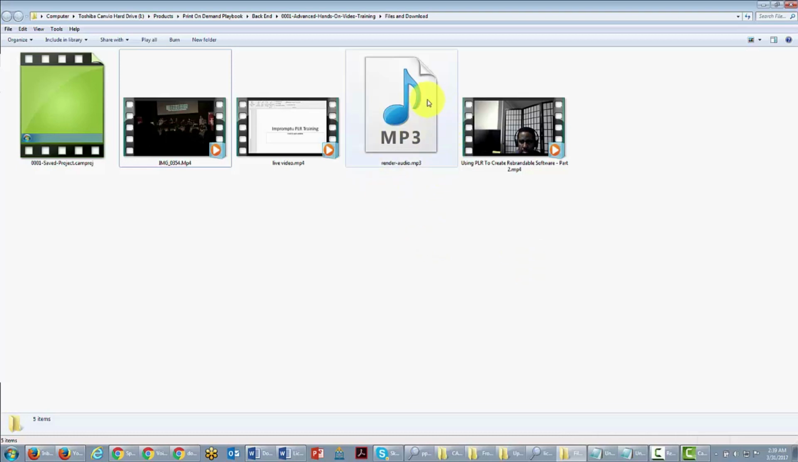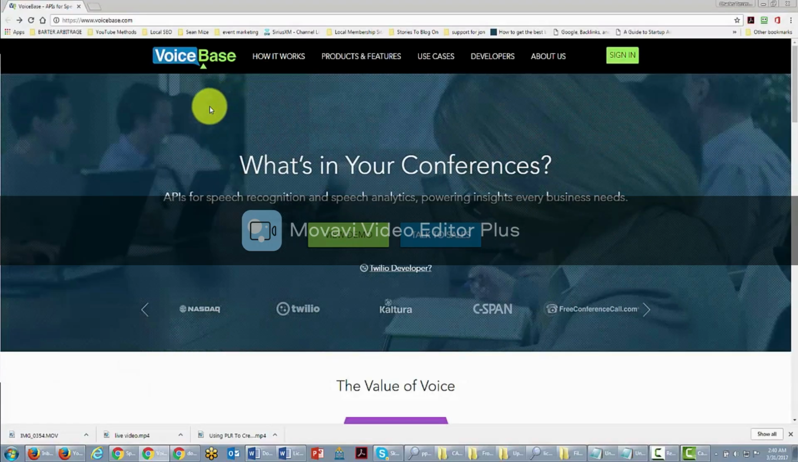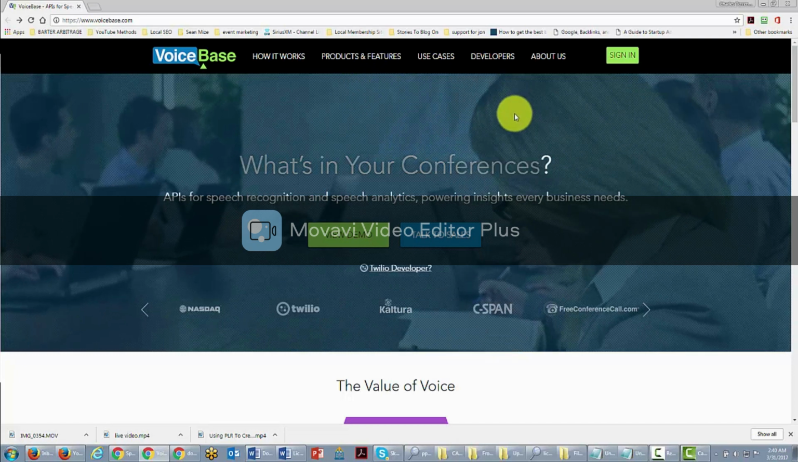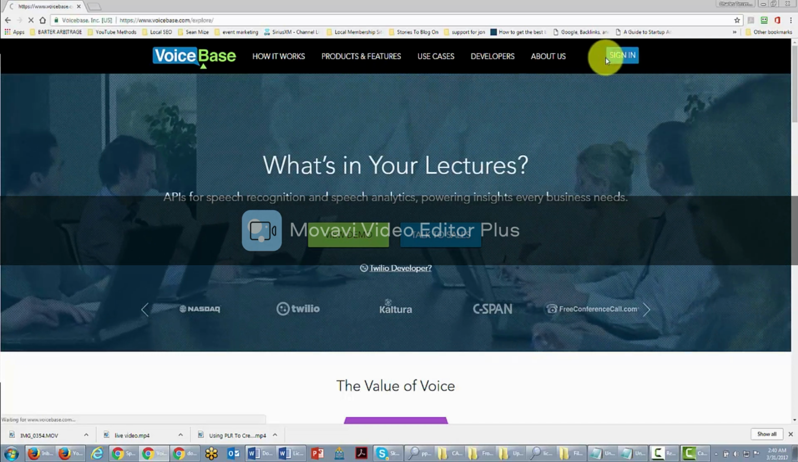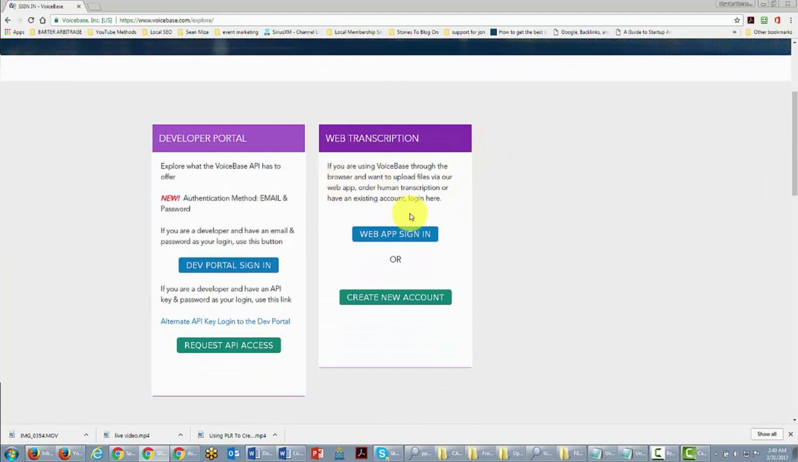Okay, so we now have our MP3 file. What we're going to do now is go to the web and go to a site called VoiceBase. Now, if you don't have a VoiceBase account, you want to click the sign in button, go ahead and sign in, and set up an account in the web transcription area.